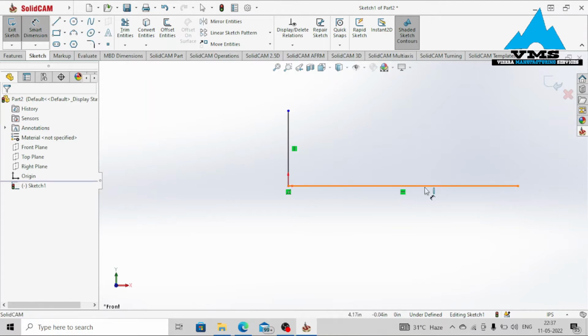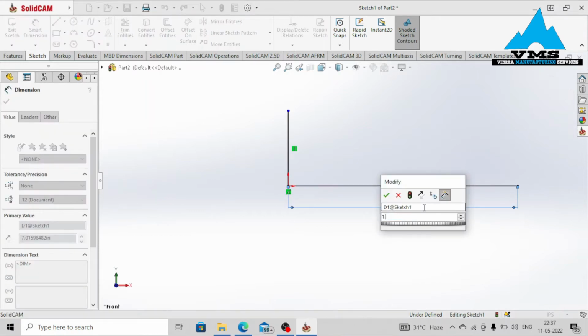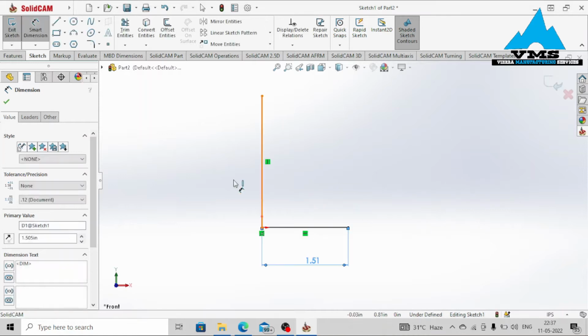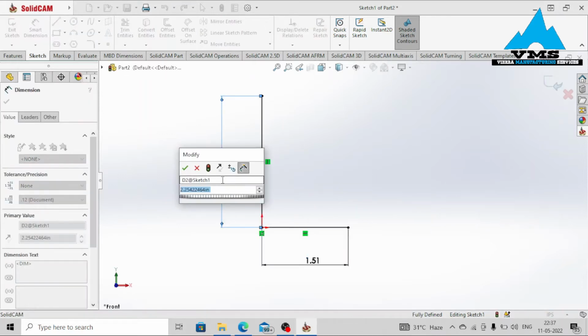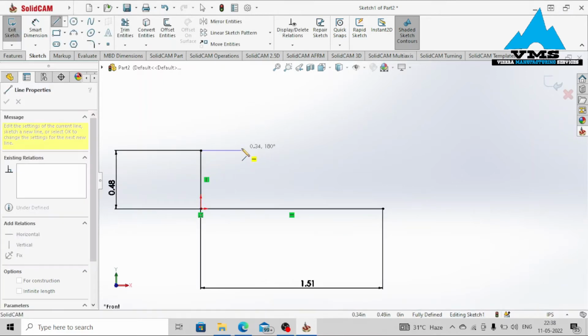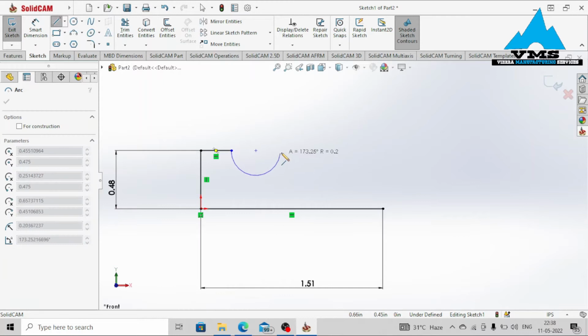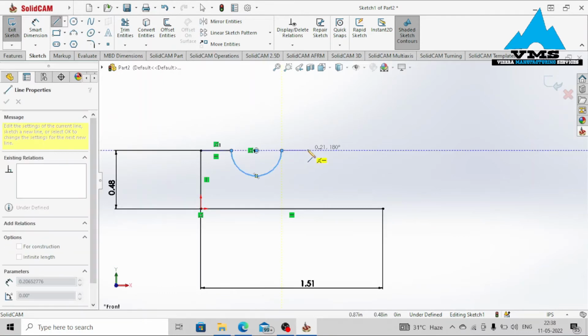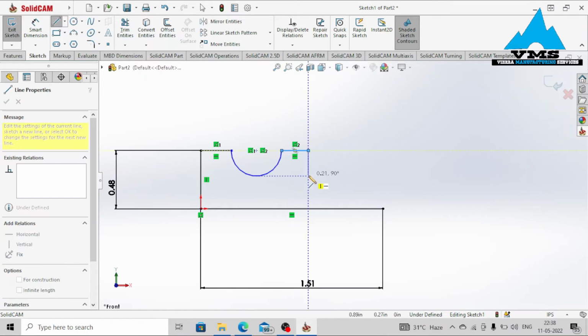sketch, front view, line command, smart dimension, this length 1.005. Over here we have 0.475. Line command, I go straight, I incline, I come back to the original position and I do an arc, a semicircle. I go straight, downward, straight.